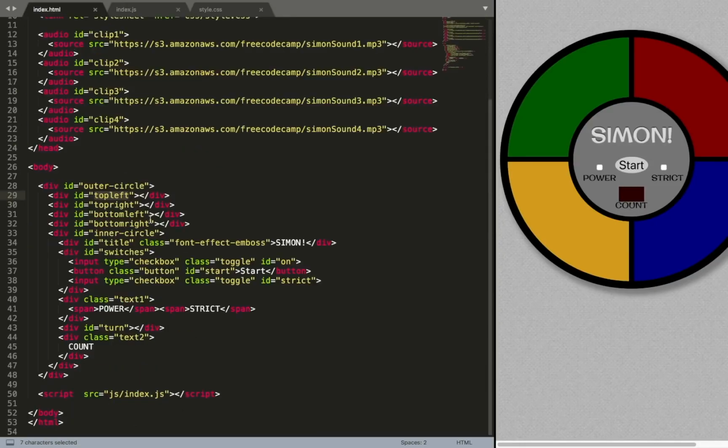The other purpose of the IDs is that we can reference them in JavaScript. A lot of these we are going to reference in JavaScript because we are going to add click handlers, and we are going to use JavaScript to show what's going to happen when you click the different elements on the page.